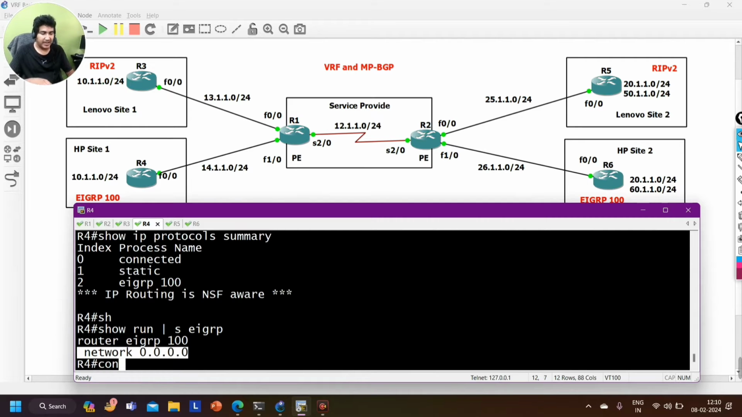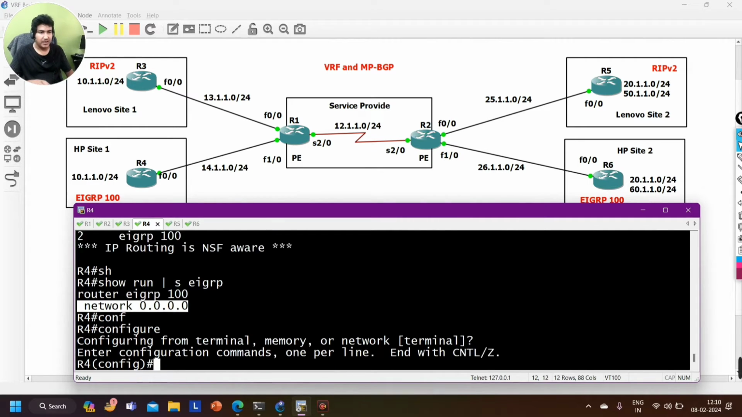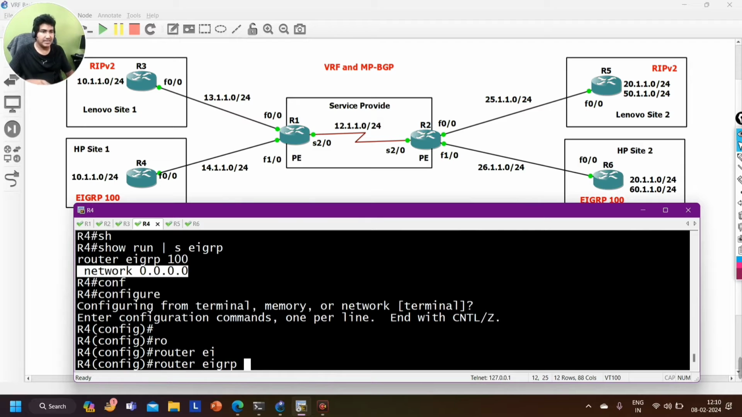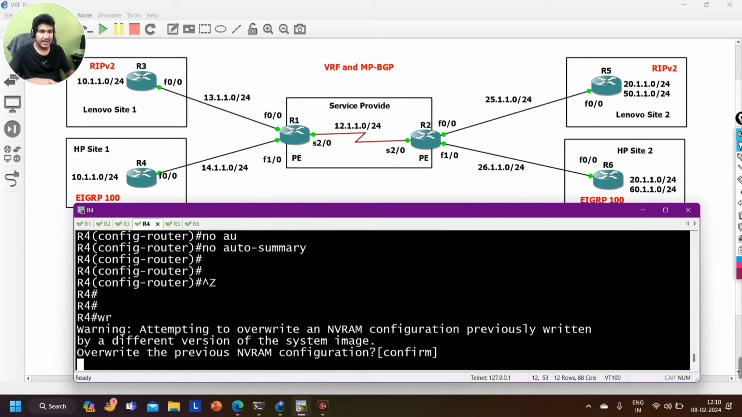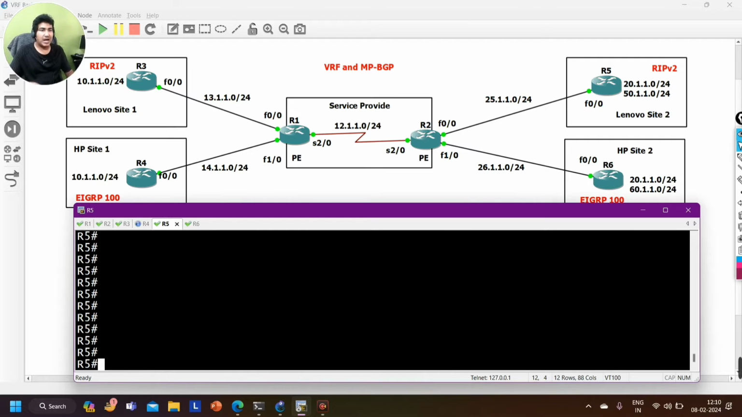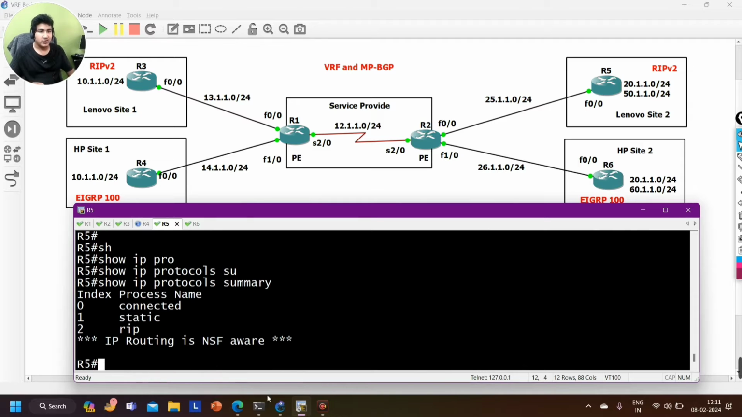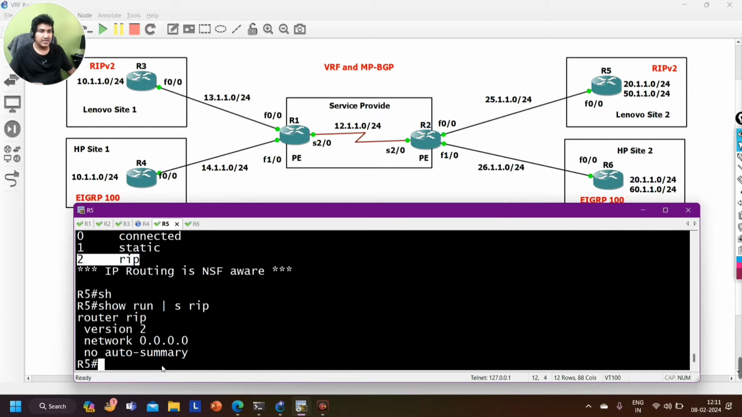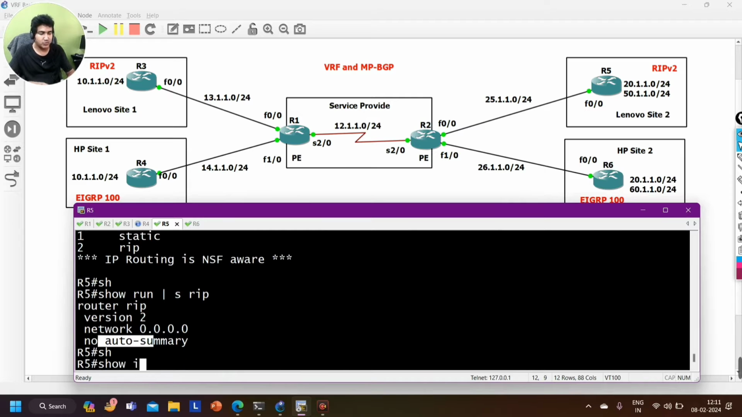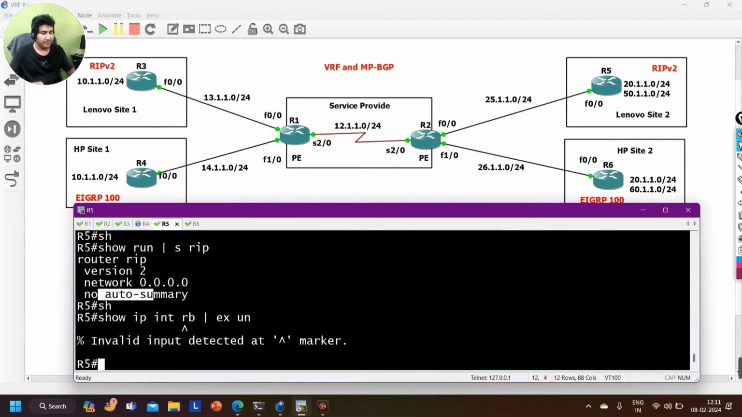Fine. Here I need to add one more command. If you want to add, go to router eigrp 100 and say no auto-summary, then write it. In the same way guys, on R5 also you can verify the configuration. Show IP protocol summary, we are running RIP version 2 over here, so show run section rip. You can see RIP version 2, network 0.0.0.0, no auto-summary.